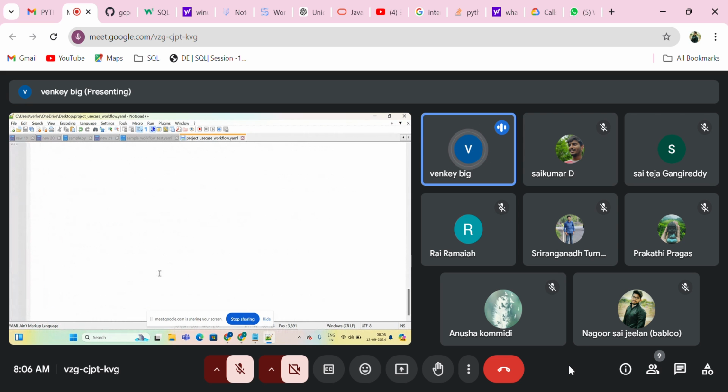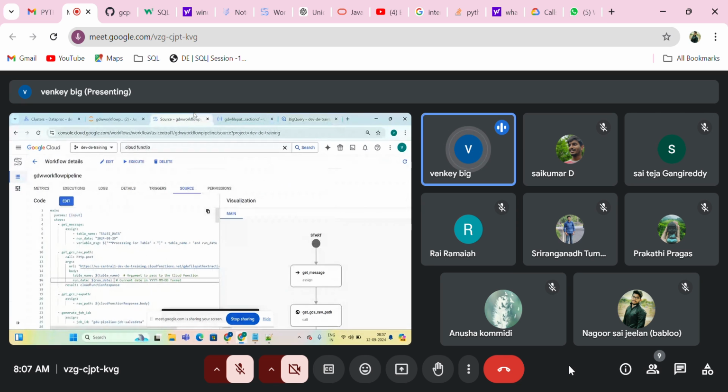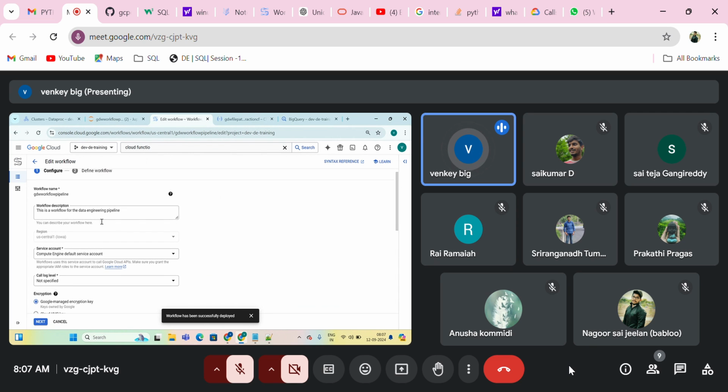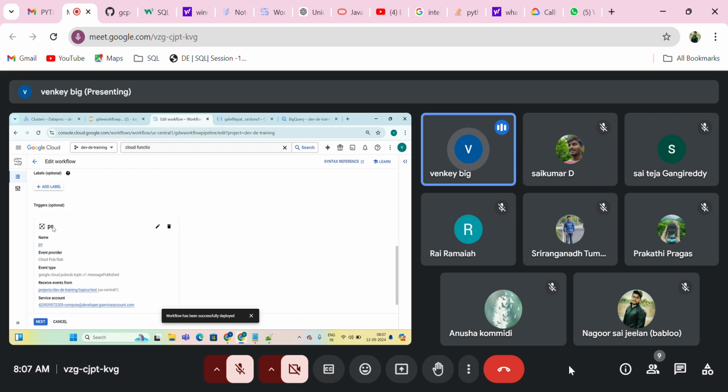So this is how we have developed our workflow, and simply we can deploy it. I'm just trying to recreate it again for you guys. Here I'm creating this workflow, giving the workflow service account and the name. And here you see the trigger: it's a Pub/Sub trigger. That means my workflow will be triggered from a Pub/Sub message. Whenever a message comes to the topic, whose name is test, immediately our workflow will be triggered. Remember, immediately.